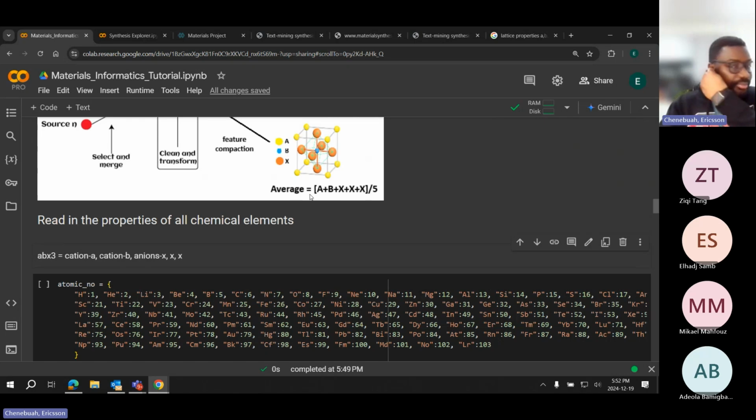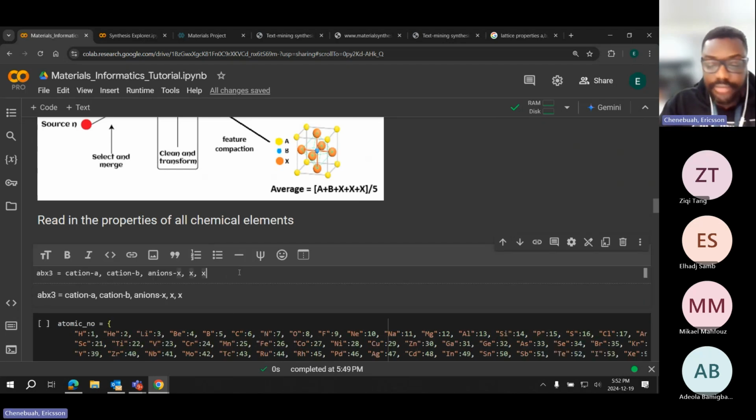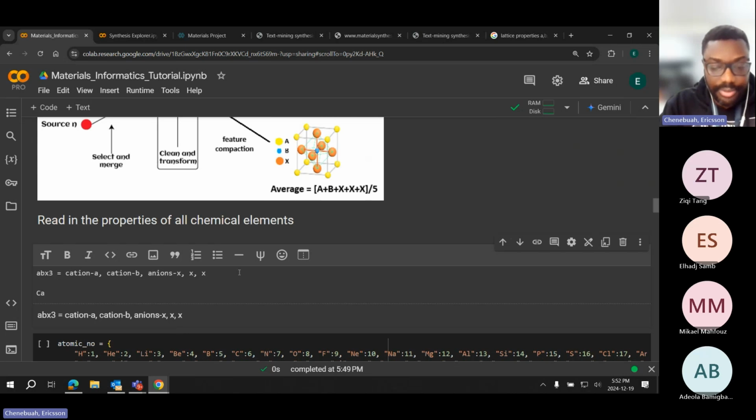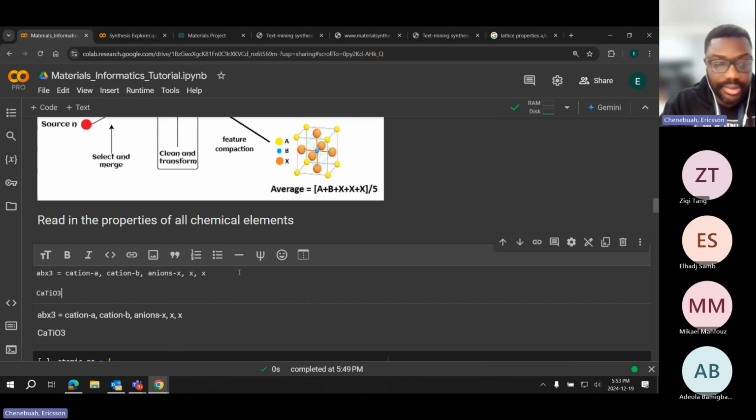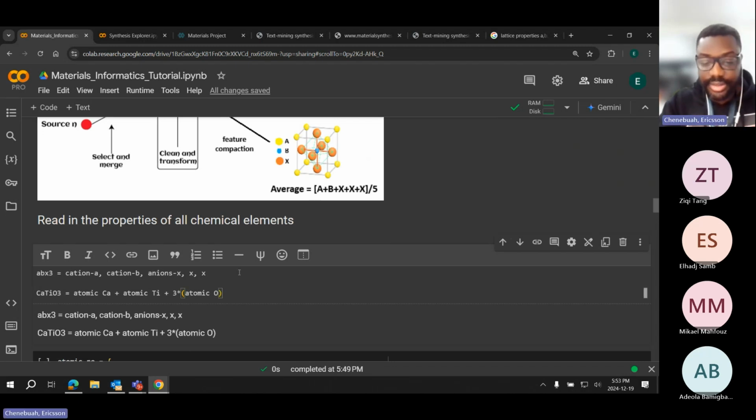For example, if the A atom is maybe calcium, maybe I have something like CaTiO3, kind of calcium titanate structure. I can use the atomic number of Ca plus the atomic number of titanium plus 3 times the atomic number of oxygen, right? And I divide everything by 5.